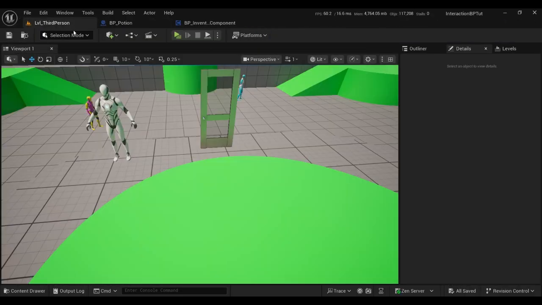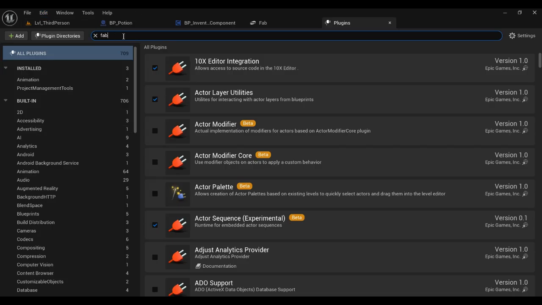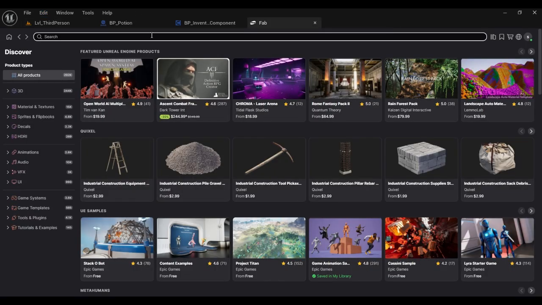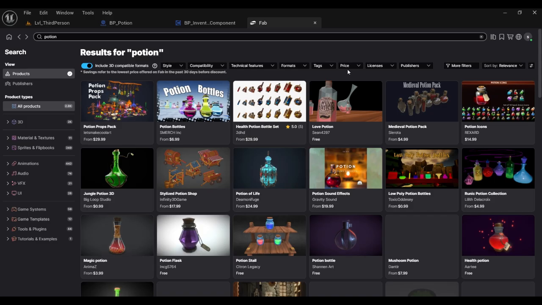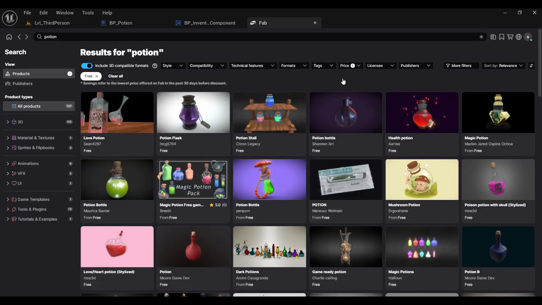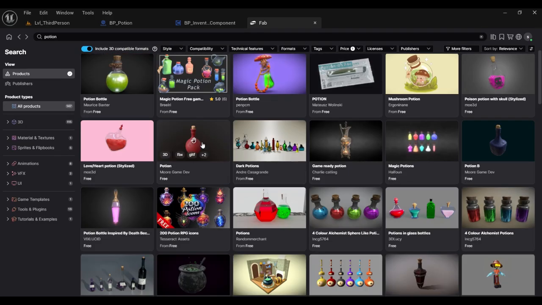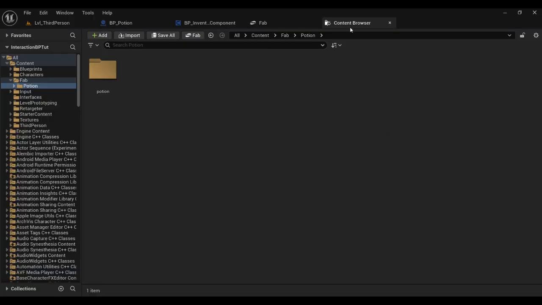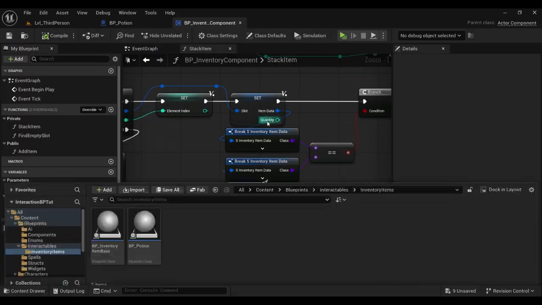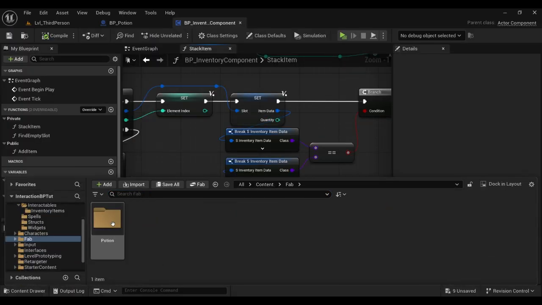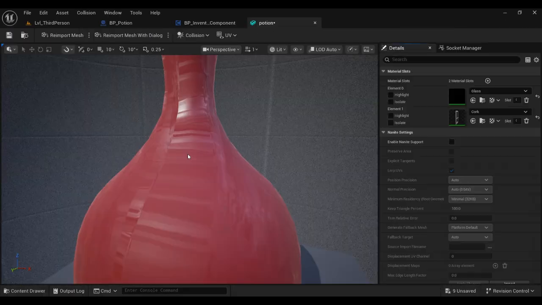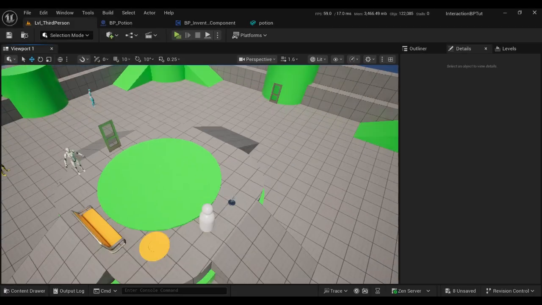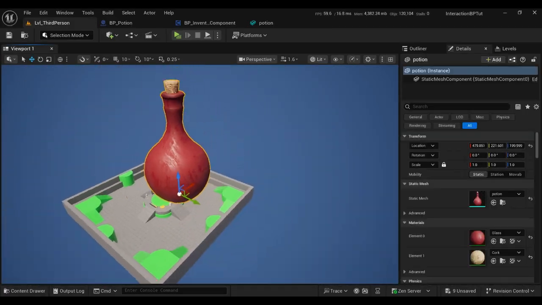Now let's go to Fab. If you don't have this button here, go to plugins, look for Fab, and enable this plugin. Now let's search for a potion, any free potion. Let's add this one. Okay, let's go to Fab, check it. It's huge, it's very big. Let's drag it into the world. Yeah, it's very big. Let's make it smaller.